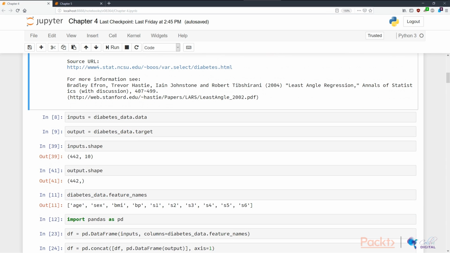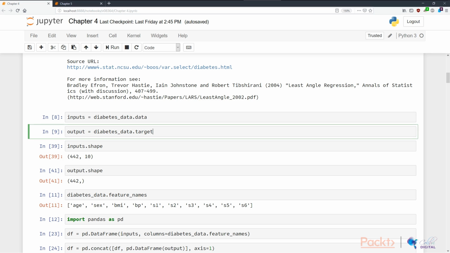And so now let's distribute this. So we want to first take the inputs, which is the diabetes data.data, and put it into a variable called inputs. And then we can go to diabetes data.target and assign these values into output as a variable. So that's in8 and in9.